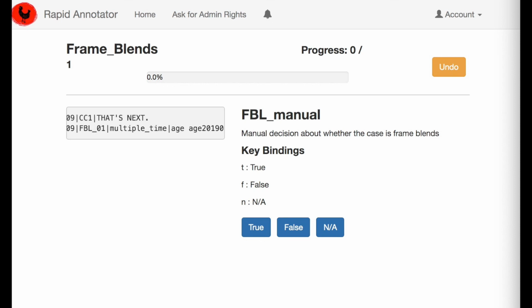Once you complete and submit your task, you will not be able to go back and change your answers. And if you are unsure about something, make sure you click Not Sure. And if you have additional questions or comments about some cases, please reach out to the administrator for additional support.